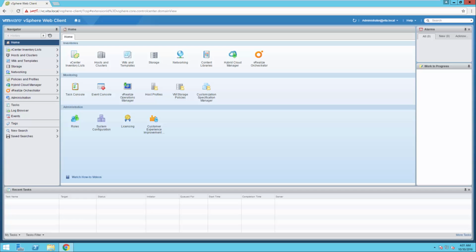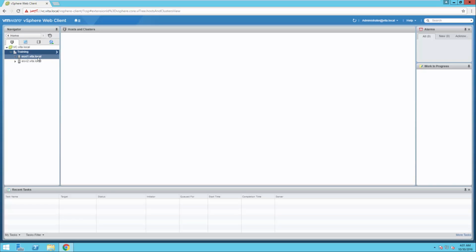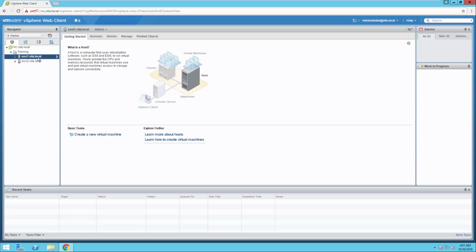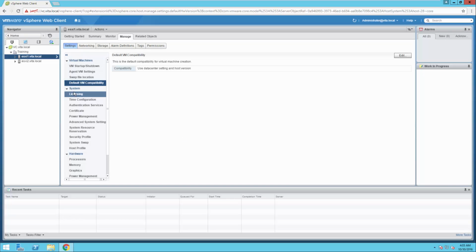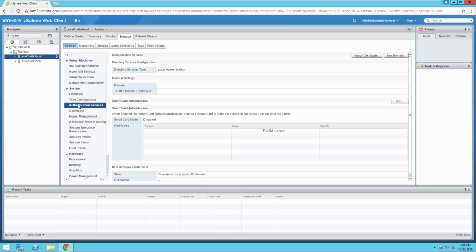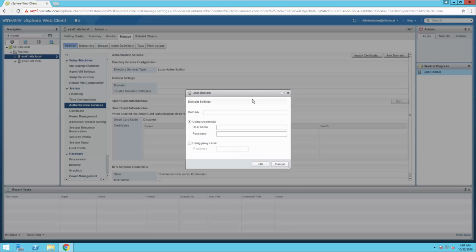So, let's log into vCenter. Let's move over to hosts and clusters. We actually want to navigate to one of our ESXi hosts. We actually want to go to its management tab, navigate the system, go down to authentication services. We're going to click on join domain. Go ahead and join the correct domain, vita.local. Our account could be vita/administrator.